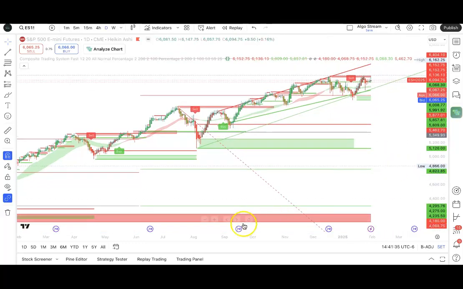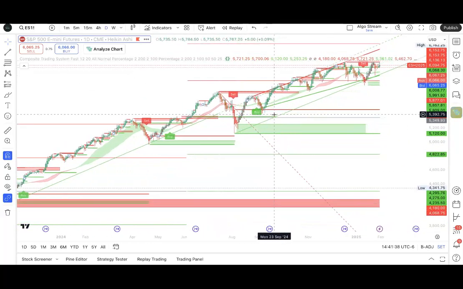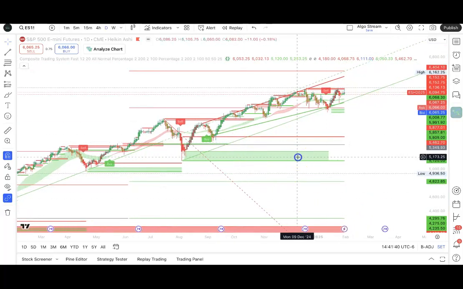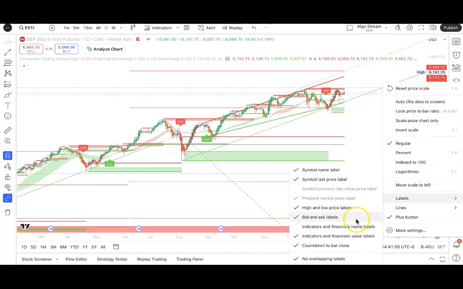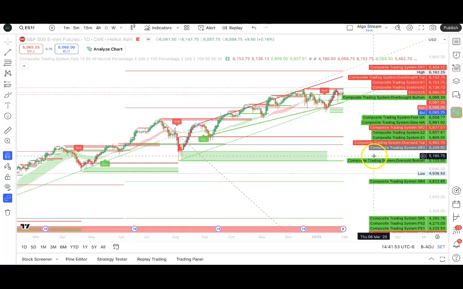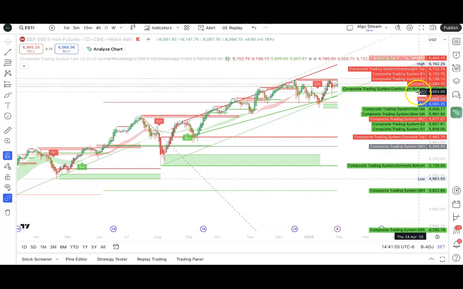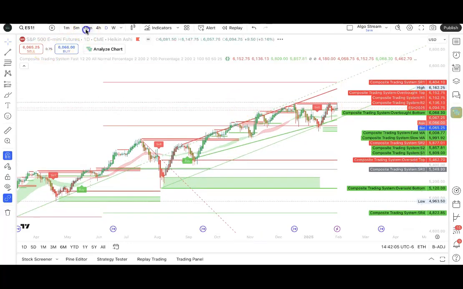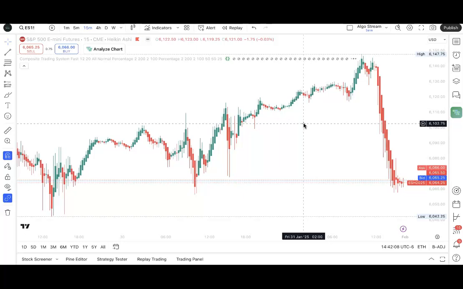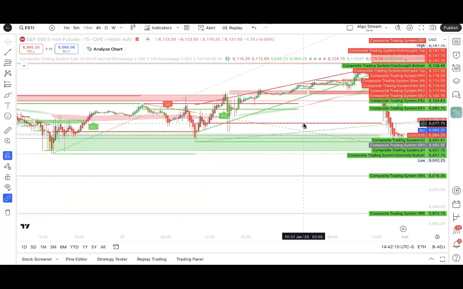As you can see now, you can see the trading system take place. You see those supply zones, the demand zones, and the support resistance. One quick hack is to right click on this, click on labels, then indicators and financial name labels. Now you will see all your key levels labeled: the moving average, support resistance 2, support resistance 1, oversold top, overbought top. Everything is labeled very nicely. Let's move over to a shorter time frame to see more price action take place.